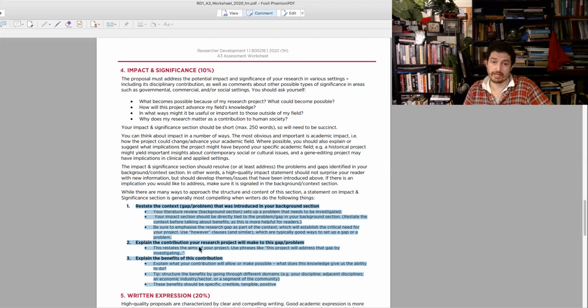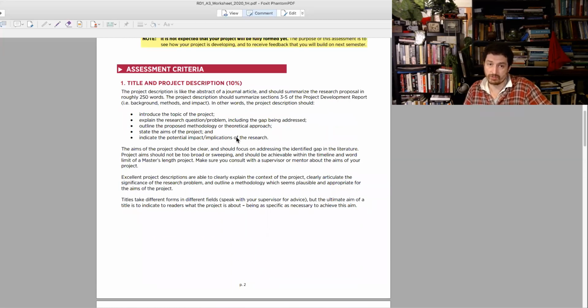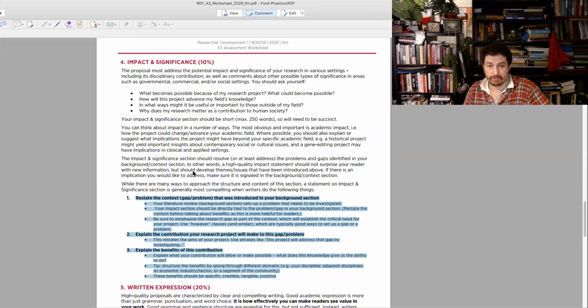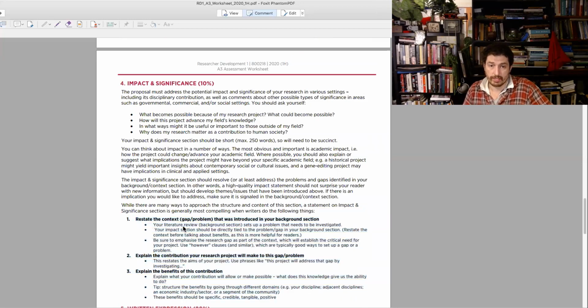This is also something new we've included. We've ripped this over from RD2, where we do teach this, but we decided to put it in because we also gave you this little structure. A good way to approach this is to restate the context introduced in your background section, like the gap or the problem, because your literature review will, in some way or other, set up a problem that needs to be investigated.